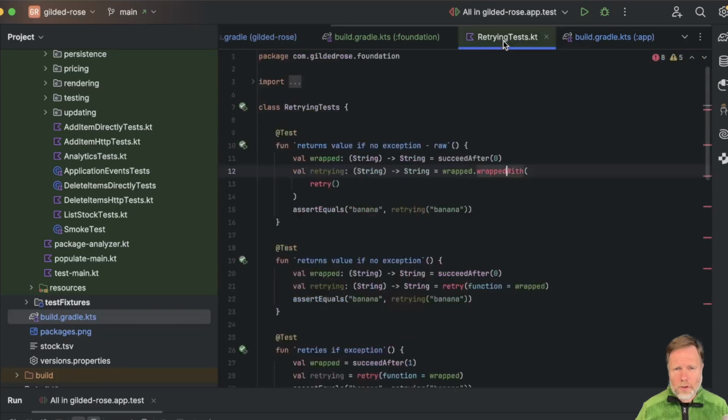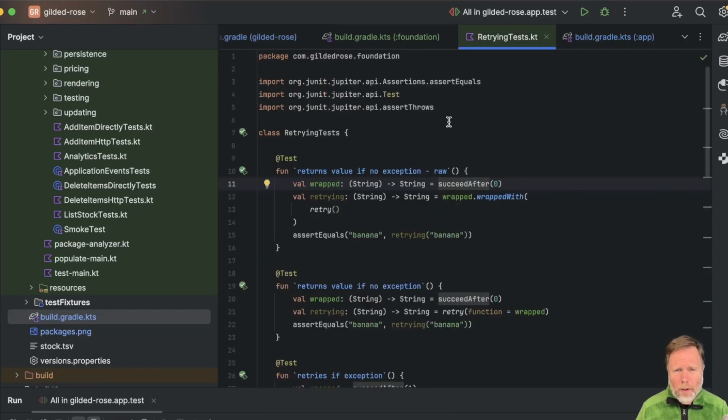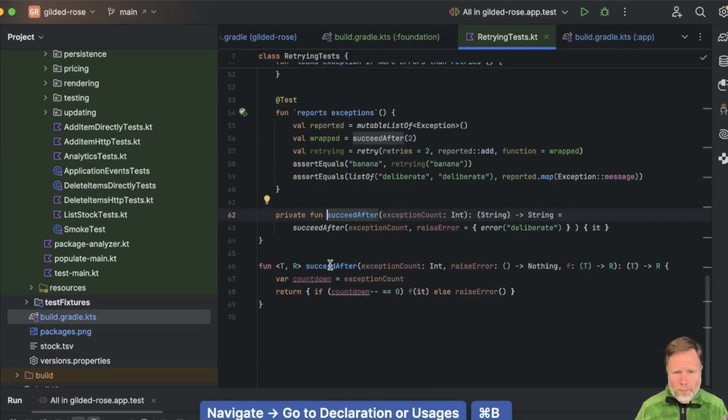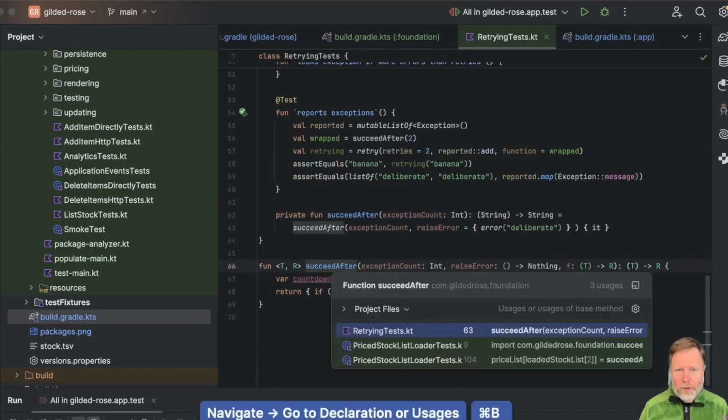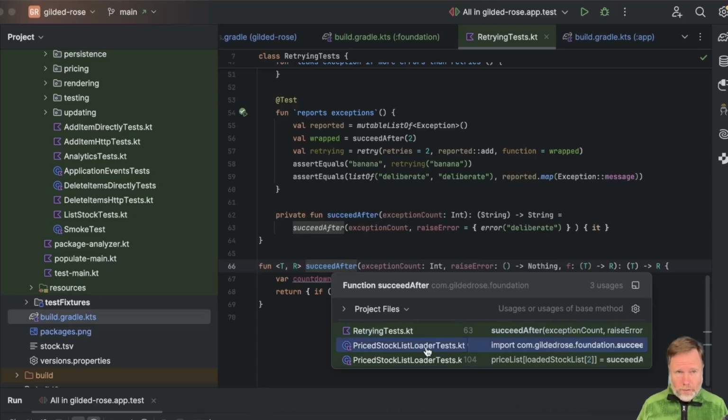Right then, back to retrying tests. And the issue we had was some import from some other place, which I'm not seeing at the moment. Ah, yes, I remember now. It was that succeed after, and in fact this one here, is used by the price stock list loader tests. So within one Gradle project, that was fine. But if we're going to move the retrying tests and this function out into the tests of our foundation, then it won't be available in our app.